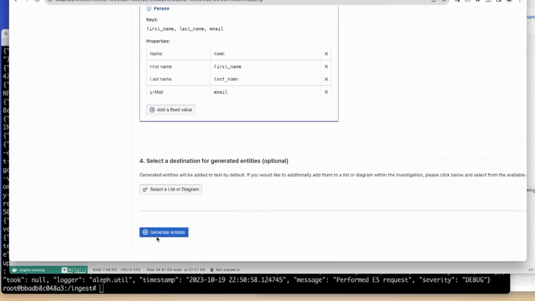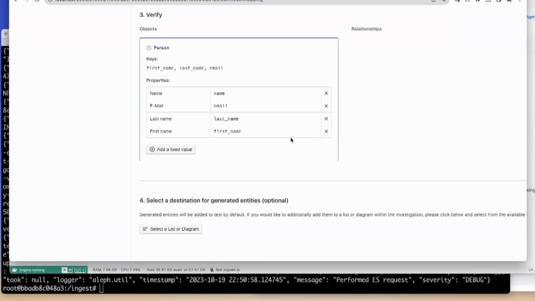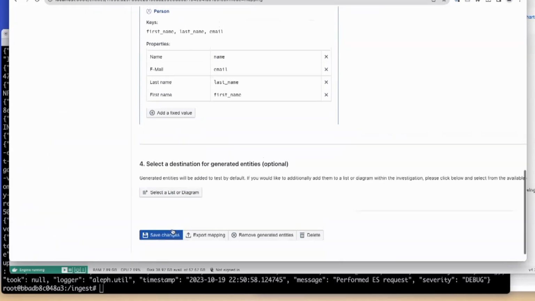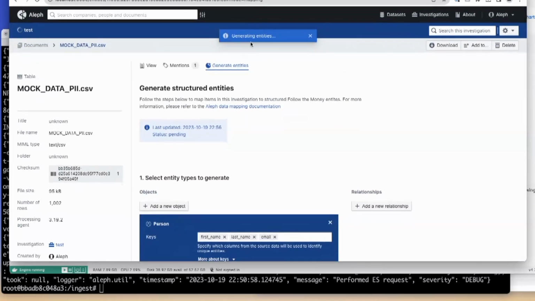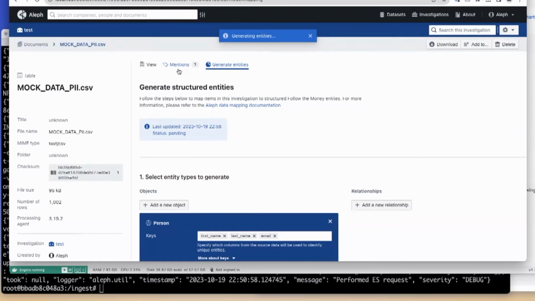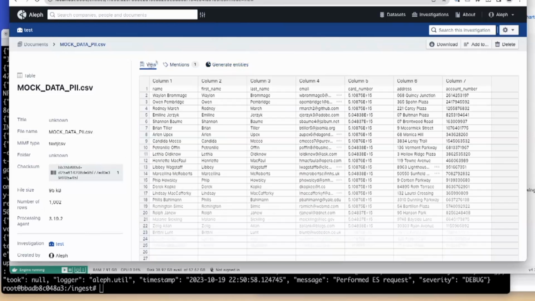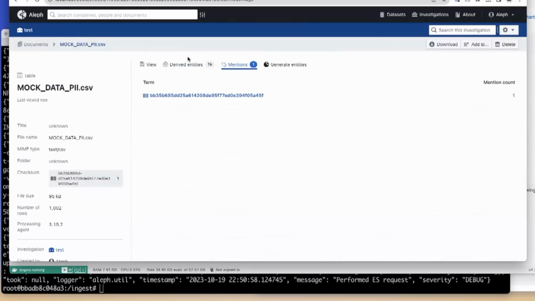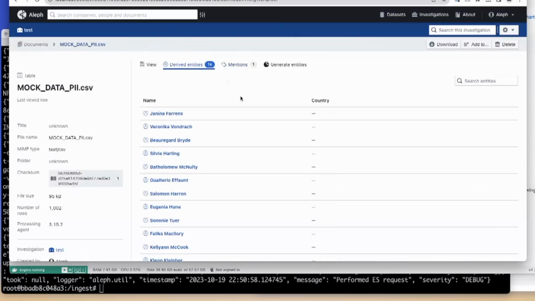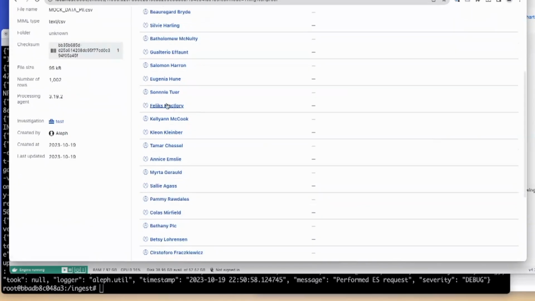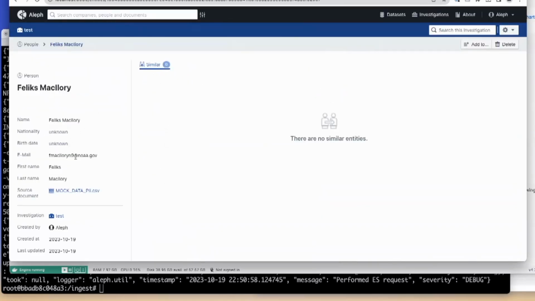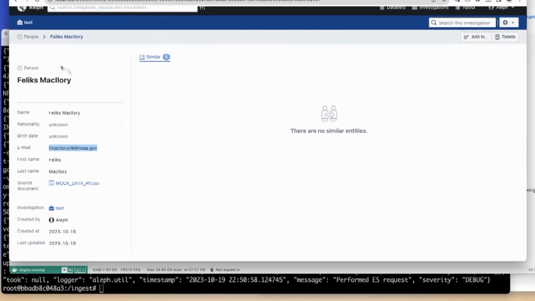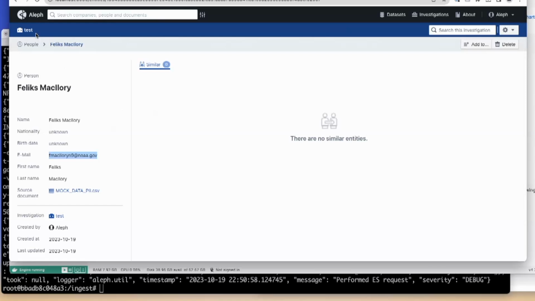And then I click generate entities. It'll show you, let's see, generating entities. It's thinking. Should be pretty quick. So now it says, let's refresh. So now it's done. Derived entities 1,000. That's how many rows there were in the CSV. And then there's all these people. Let's look at Felix. There's his email. He apparently works at NOAA. This is fake data. So that's mapping entities.